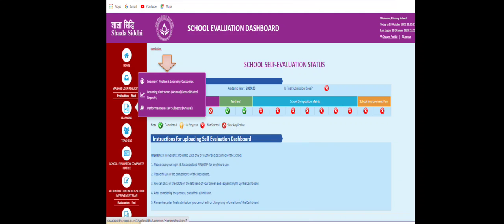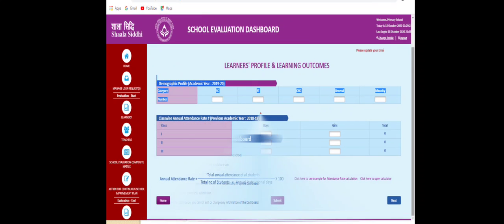First, you need to submit the information of learner's profile and learning outcome. After that, the learning outcome annual consolidated report. After that, you need to put the information on performance in key subjects. I will discuss only one here; the rest you will do yourself once you log in to this web portal. Once I click on learner's profile, I will get this information.